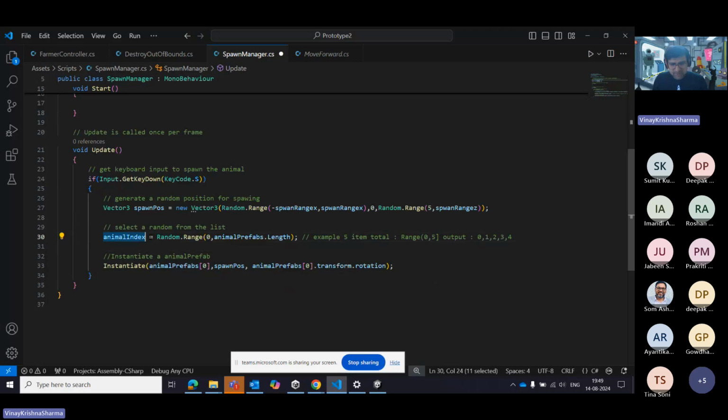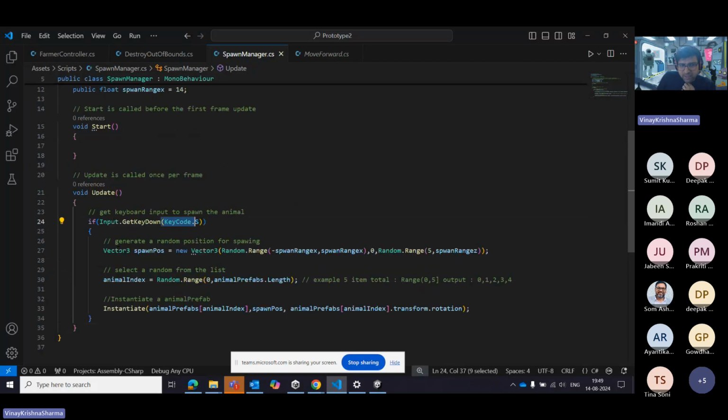Okay. So now I'll pass the animal index instead of my 0. So animal index and animal index. So now the complete sense becomes, whenever I press S, it will generate a spawn position, which is a Vector3. So my X range will give me any decimal number between minus 14 to plus 14. Y will always be 0. Z could be any number between 5 to 20, right?